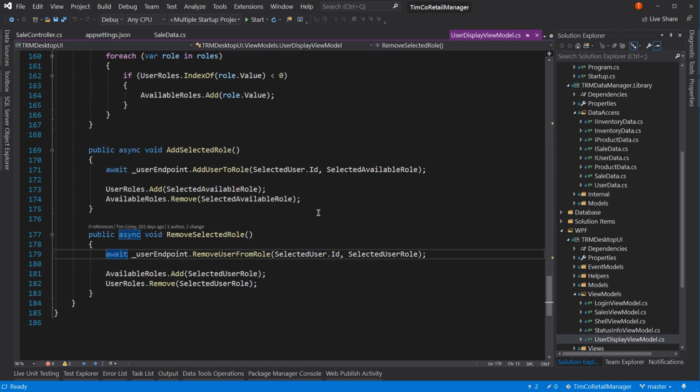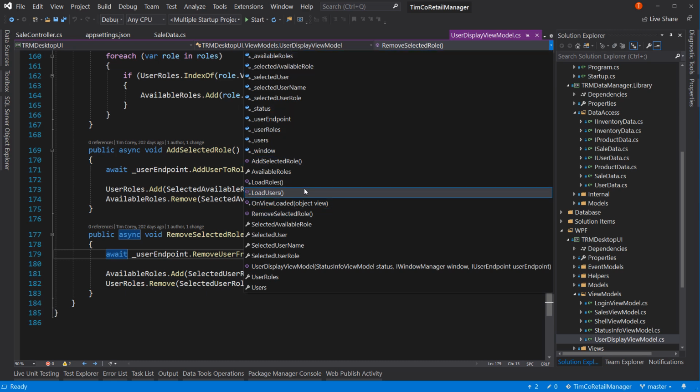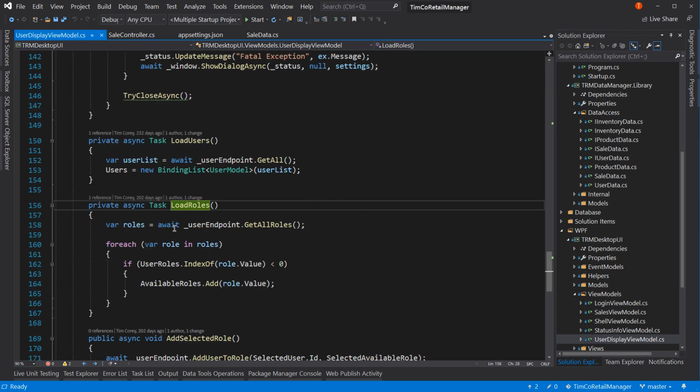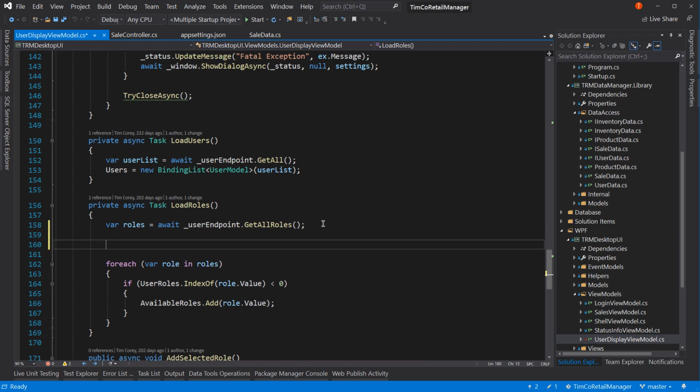First, let's look for the LoadRoles. There we go. And so LoadRoles, what it does, it gets all the roles and just starts adding to the available roles. Okay, but it doesn't clear available roles first. Well, that seems pretty straightforward. AvailableRoles.Clear. Now we load the roles. We're going to clear the available roles first and then start adding if it's not in the list. Okay, so that takes care of that bug. That was a really simple little fix.